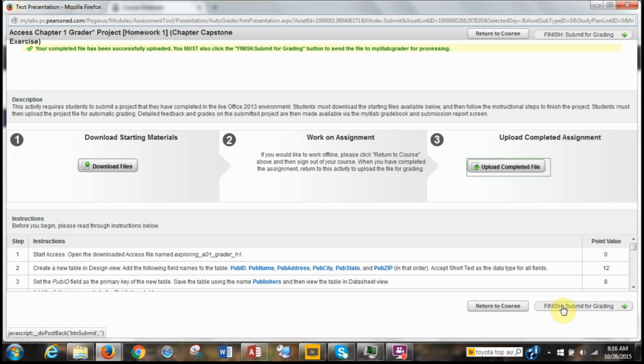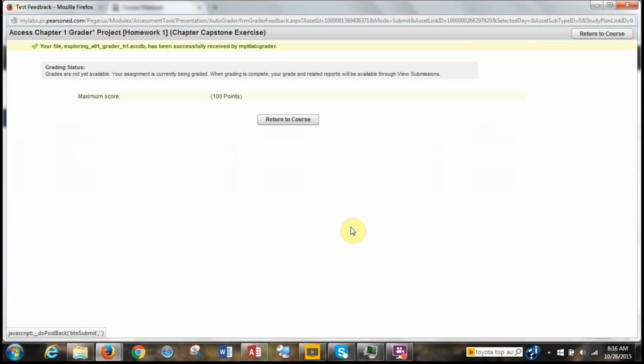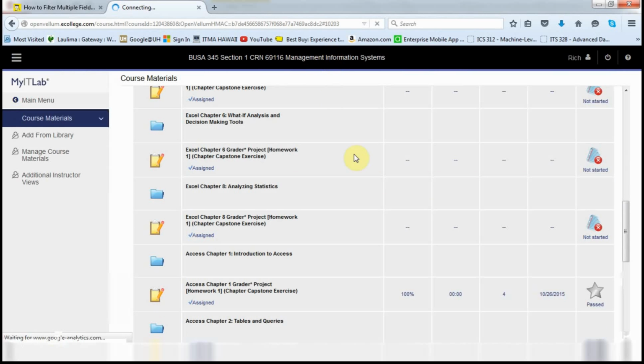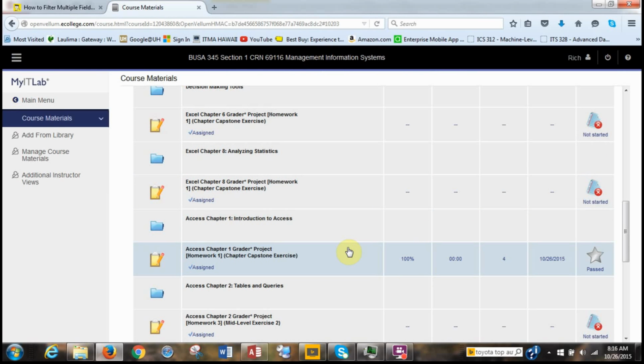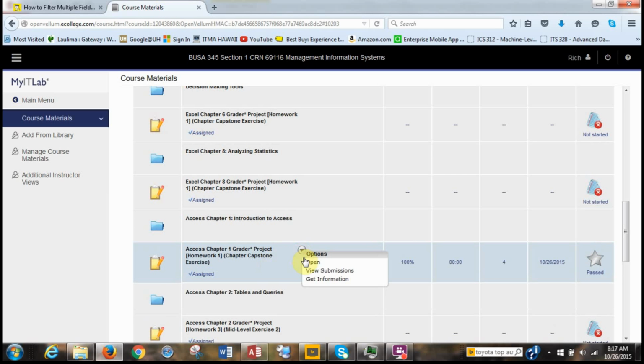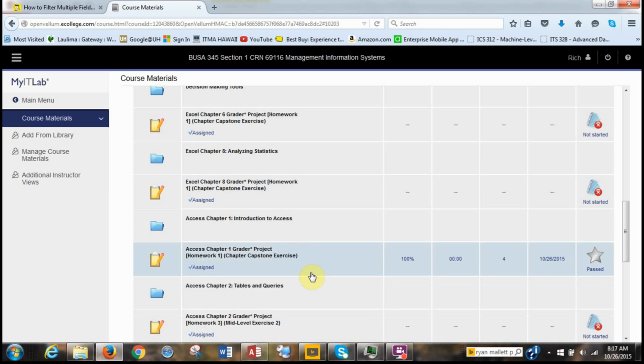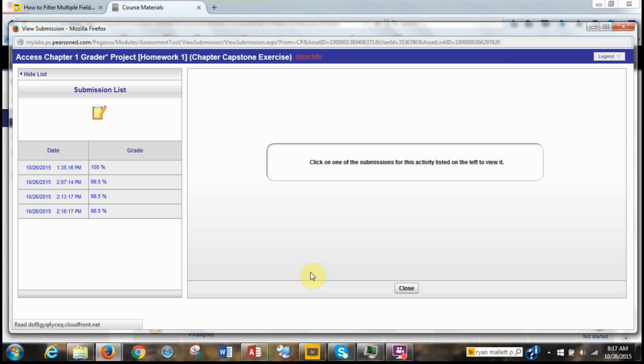we want to finish submit for grading. Don't forget to press that button. It's really important because without it you won't upload your file. So that's, let's see, it should be good. I mean, I made the change. View submissions. Okay. It's still saying that it's not there, so you just have to be careful. But as you can see, we made the change, and it should work.